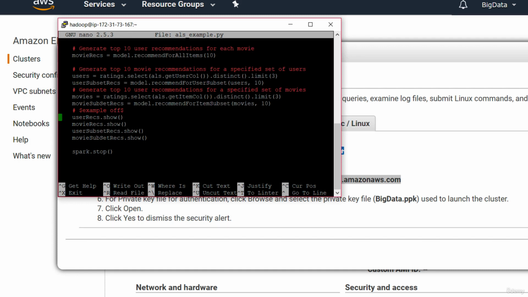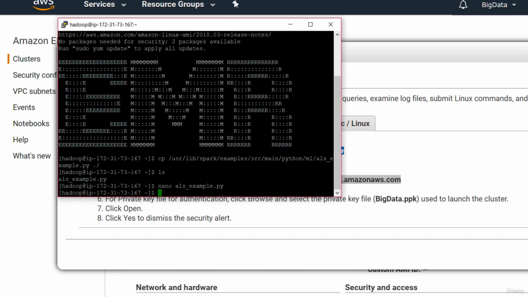So with that high-level understanding, let's exit out of this, Control X. And like we said, we need to give it some data to play with. I just want to make sure that this script runs before we start messing with it. So we're going to actually copy that sample data into Hadoop's HDFS file system.